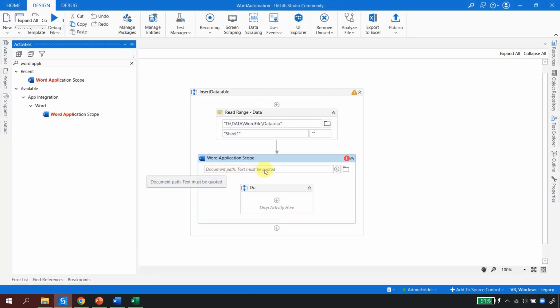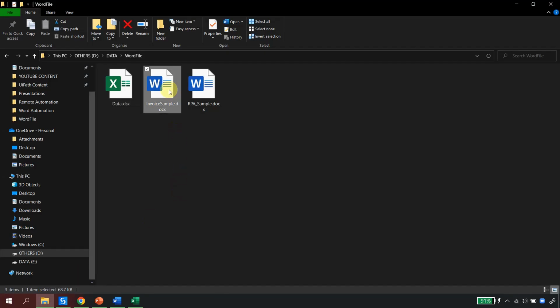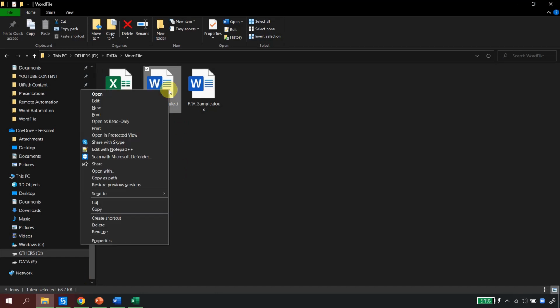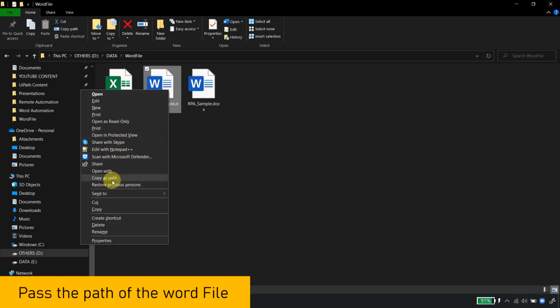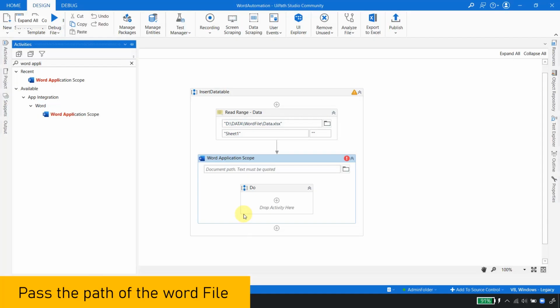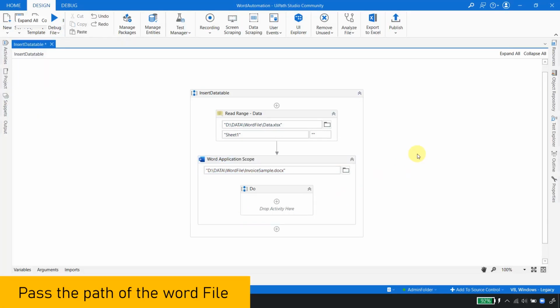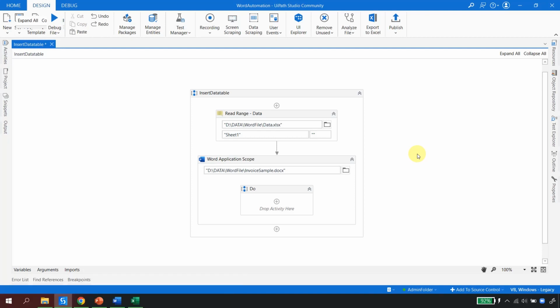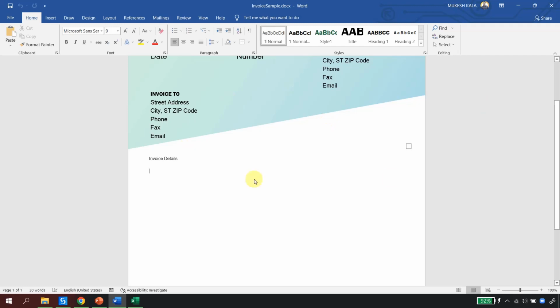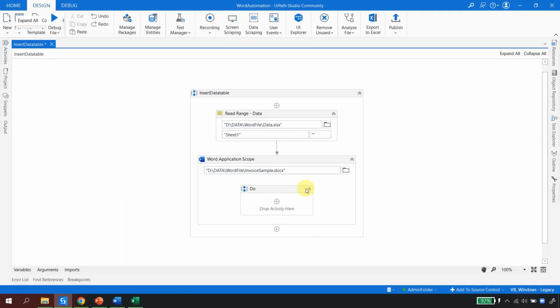Again the same thing, where is the document? We just have to pass the path, or we can simply use this browse option as well. I prefer to use this one. I go here, do a shift right click, copy as path. This will give me the complete path of the Word file and pass it here. Now the Word file is available with UiPath. This complete thing, whatever you are looking at on the screen, this complete thing would be now available with UiPath.